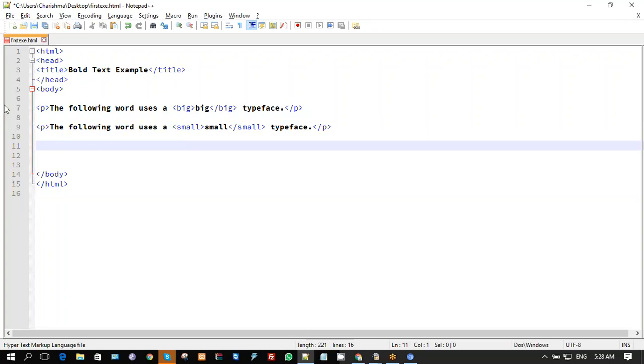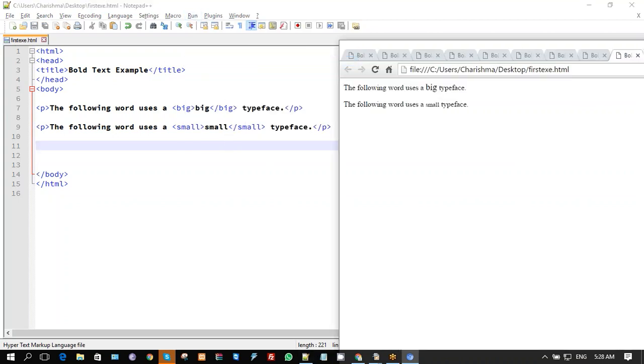So you can read the code here, and it's a paragraph. We have two different paragraphs. The following words use a big typeface. We are using a big element here to make this piece of content bigger, and the following words use a small typeface, where we are using a small element here to make this particular piece of content smaller. We are saving this and launching in Chrome, and you can see the big word is bigger than the rest of the font, and the small word is a bit smaller than the rest of the font because of these elements surrounding this particular piece of content.